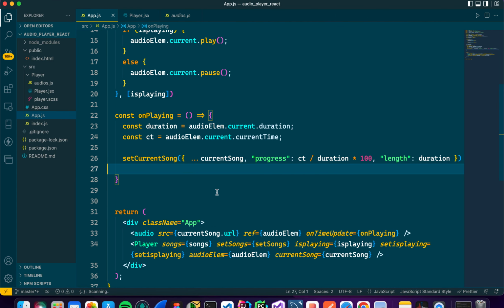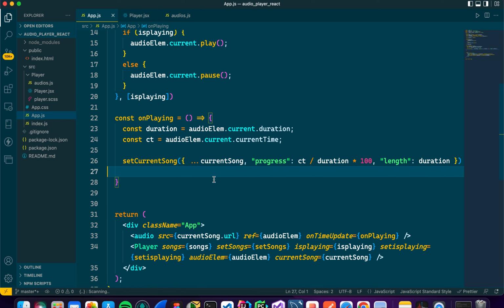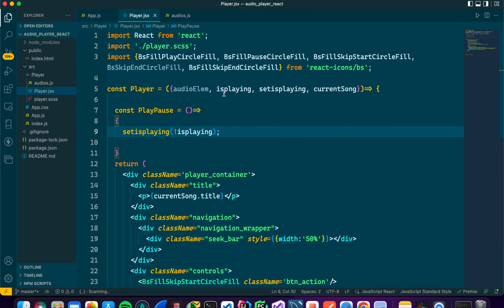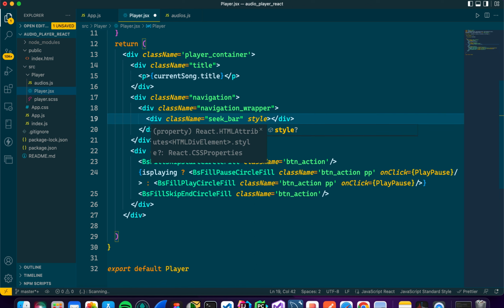So let me show you exactly what I mean. If I go back to my player, I have access to my current song, and now it has a progress, which is in percentage. So width, I will get rid of this width in here, and what I'll do is render this conditionally here. Where is this, the wrapper? Okay, this width exactly, yeah. Just remove this style.